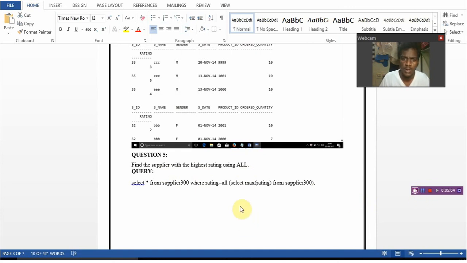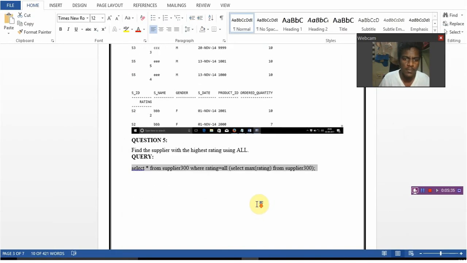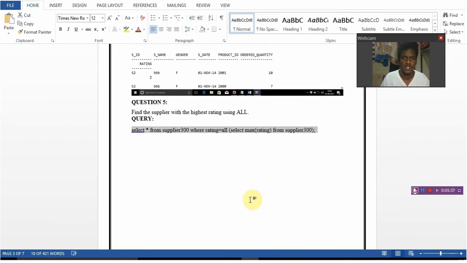So using ALL, we have to find the supplier with the highest rating. So we should select star, that is everything from the supplier300 table where rating equal to ALL, and in brackets I have given select max, that is the maximum of rating from the supplier300 table. This is very simple. If you execute this command, we get all the details of the supplier300 where the rating is above 5, that is the highest rating.